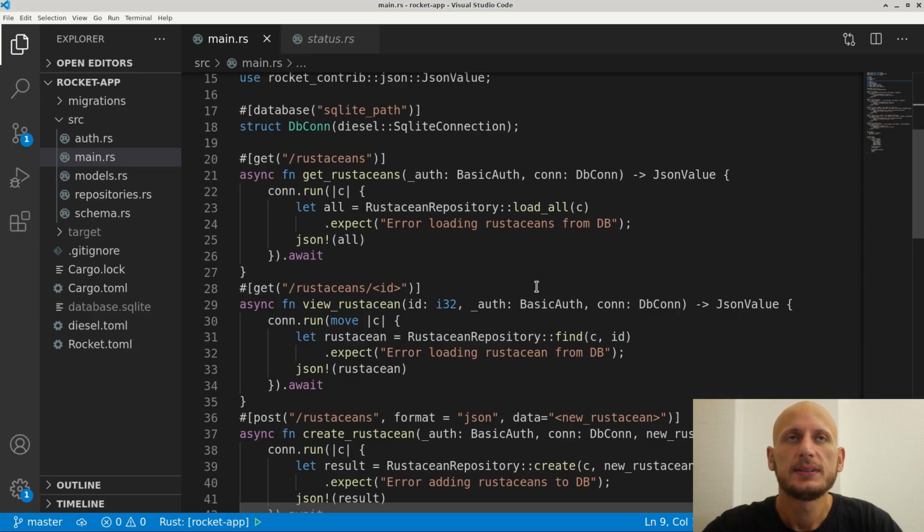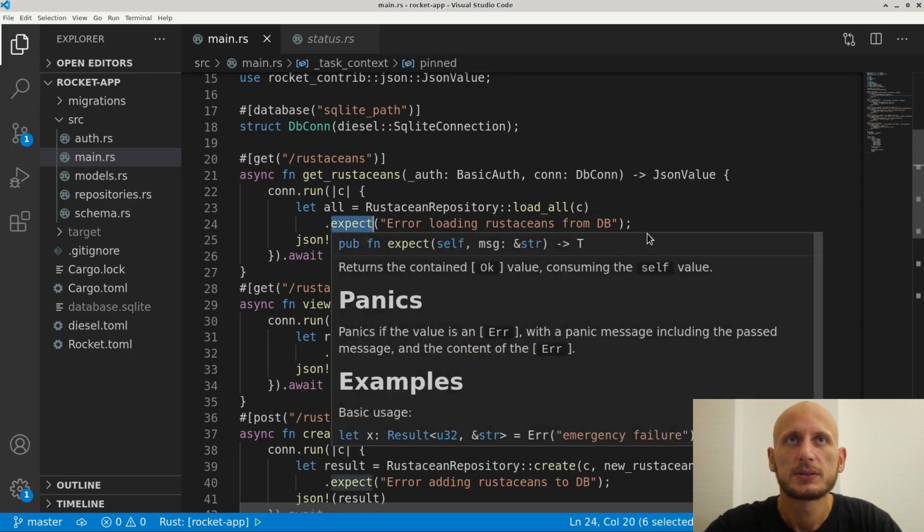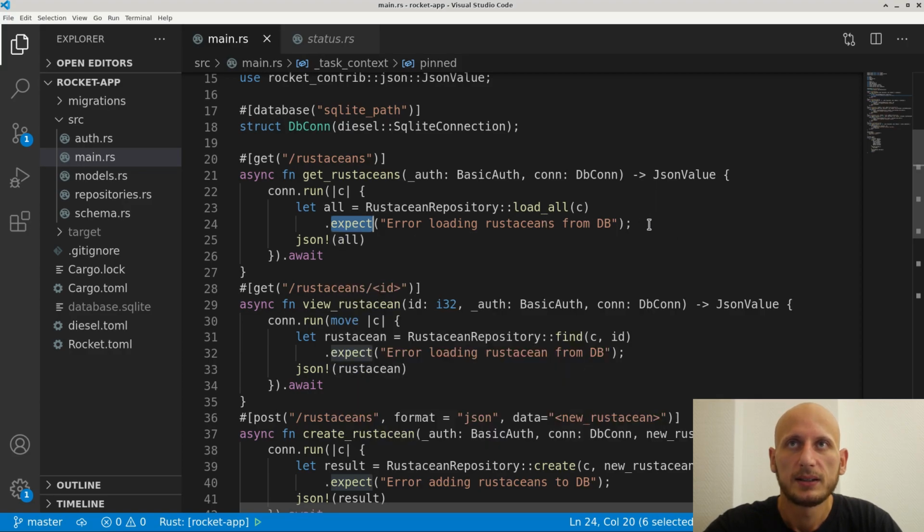Alright, so it is time to take care of our error handling finally. And specifically, let's get rid of these expect calls, because this will cause our program to panic in case something goes wrong with the database, and we do not really want that. Let's handle potential errors more gracefully. Let's let Rocket handle this better for us.